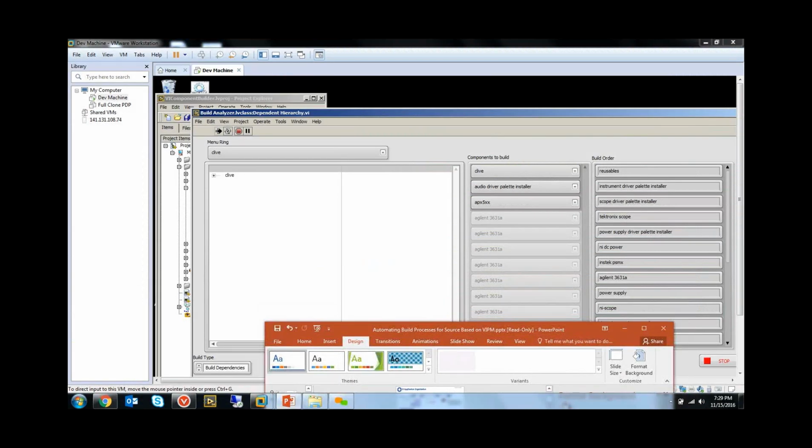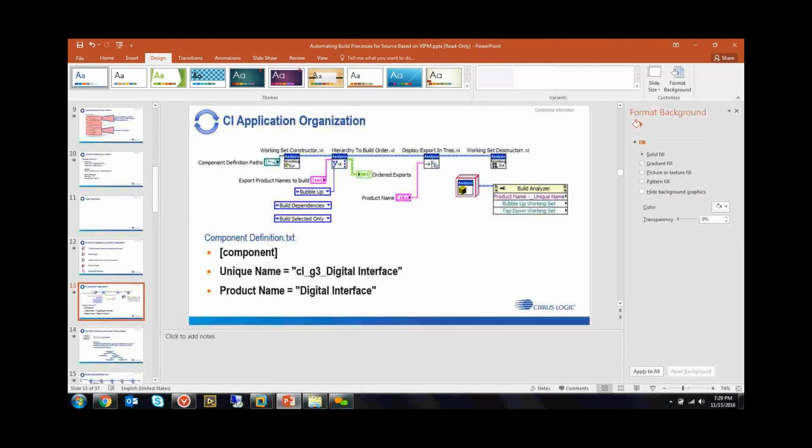That one singular VI was responsible for populating this tree. Okay? The last part of the API... actually, we're going to get to what's under the hood here shortly. And the last thing is you've got to clean up after yourself. Then I give you a couple of properties. We're going to talk about what a working set is shortly. But the portion of the component definition.txt file that I actually use is your unique name and your product name. All right, so now we start getting into the real nitty-gritty.